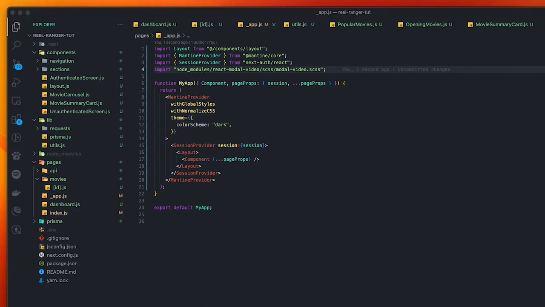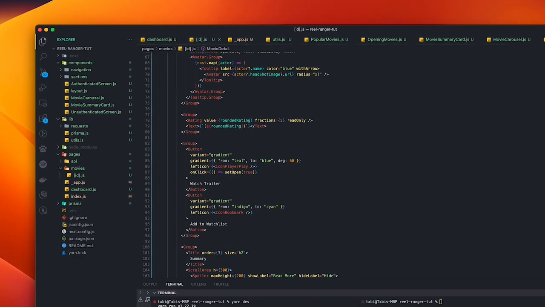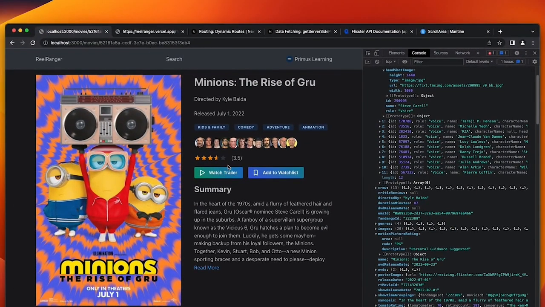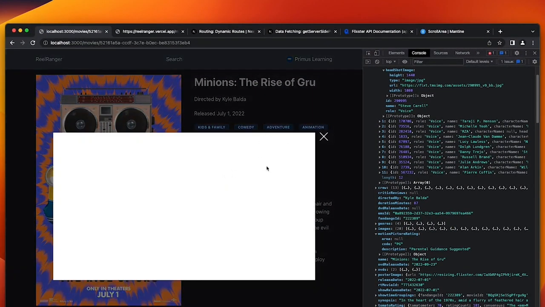Okay, so now we can go back to our page and let's see that in action. So if I click on watch trailer, we have this modal, and it's going to load the URL of our trailer.